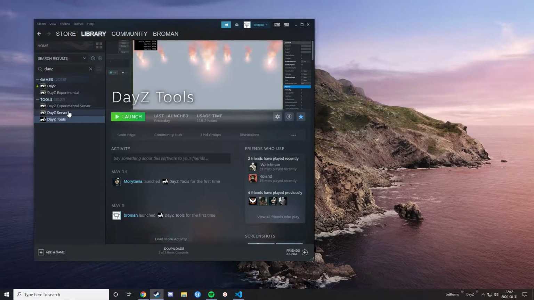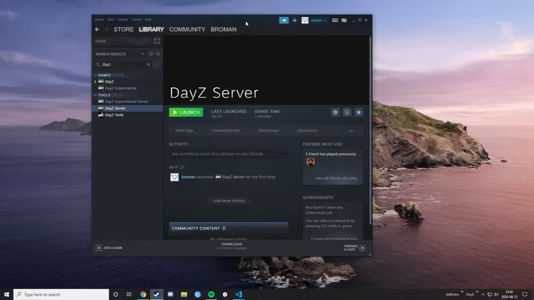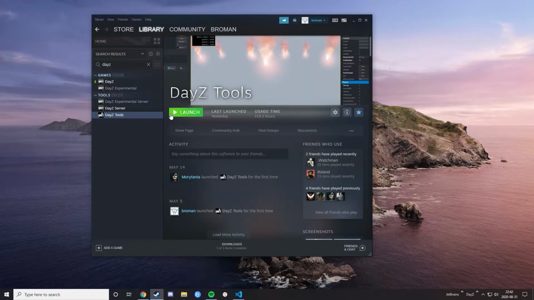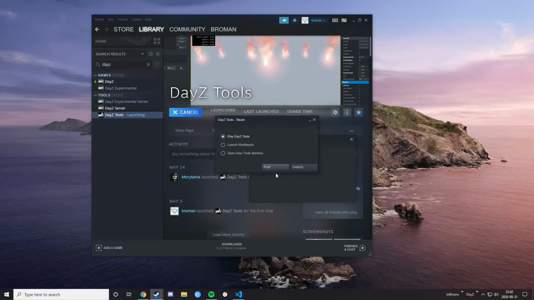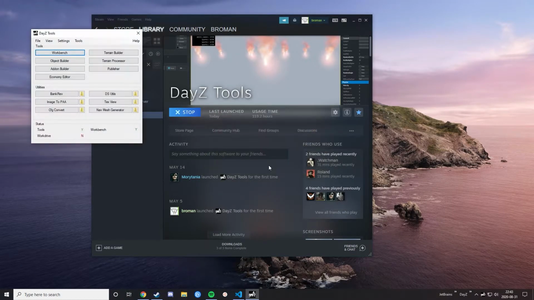You'll want to install that as well as install DayZ Server, because once we test things on DayZ, it would be nice to test them in an offline environment to test them very quickly, but you would also want to test them in a server environment for things like scripting. So go ahead and download those both. We won't need DayZ Server for this tutorial, but we will need DayZ Tools. So go ahead and hit launch on that. Launch DayZ Tools. Don't worry about the other two just yet.